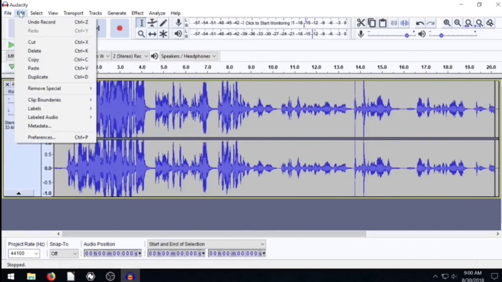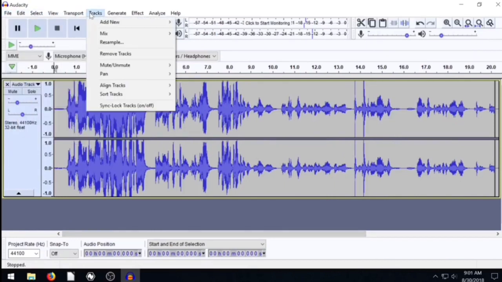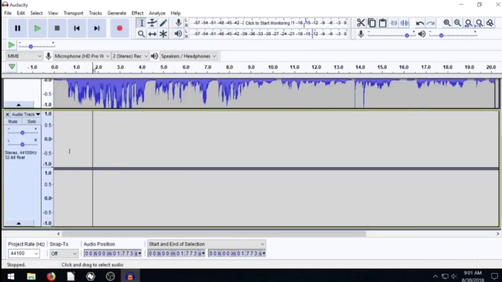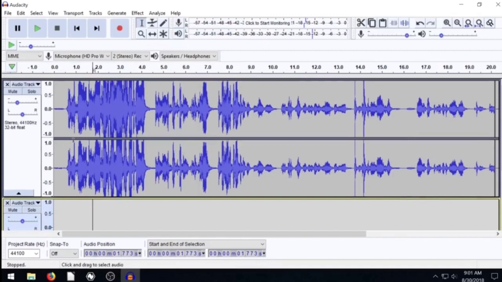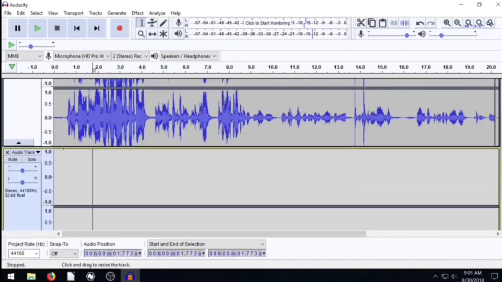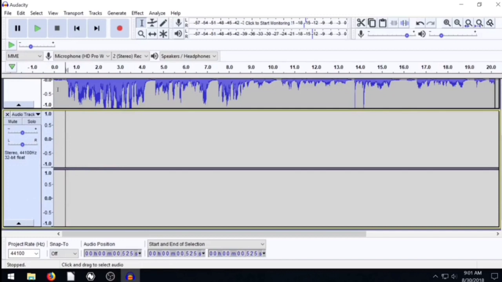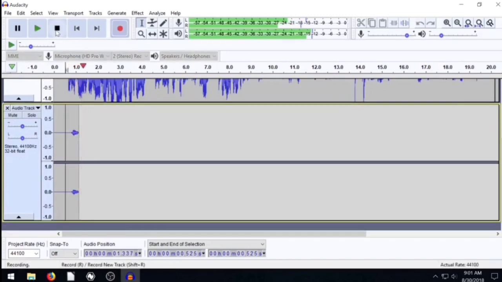We go to edit, tracks, we go to add new stereo track, and now we have a new track down here. So we can have 2 tracks at once. It used to be by default that when you hit record, it would just start on a second track, and we can change that setting, but I'm not sure how to do it exactly right now. But so now we can record down in this track. So this is my second track.